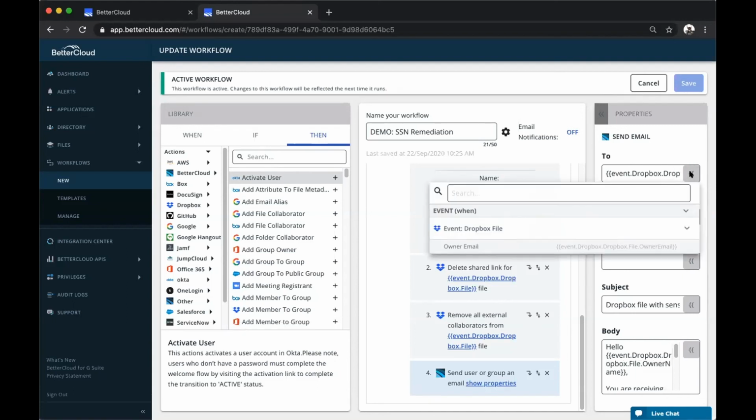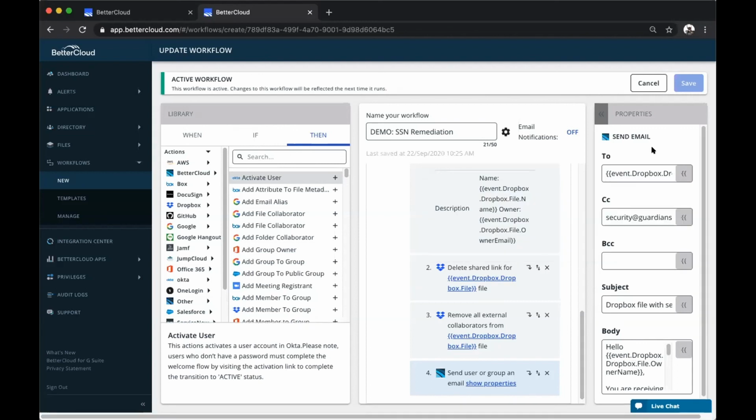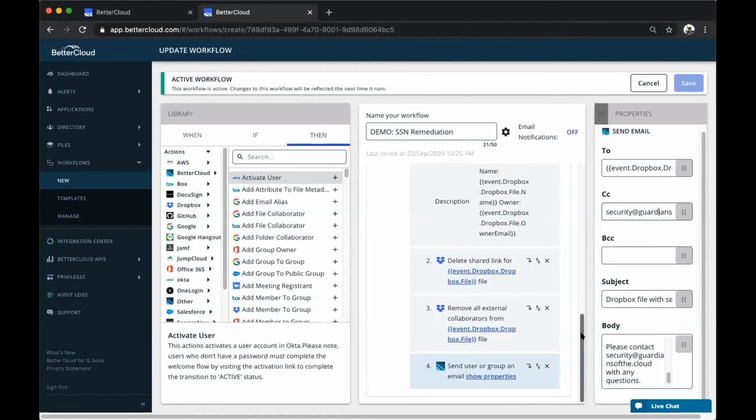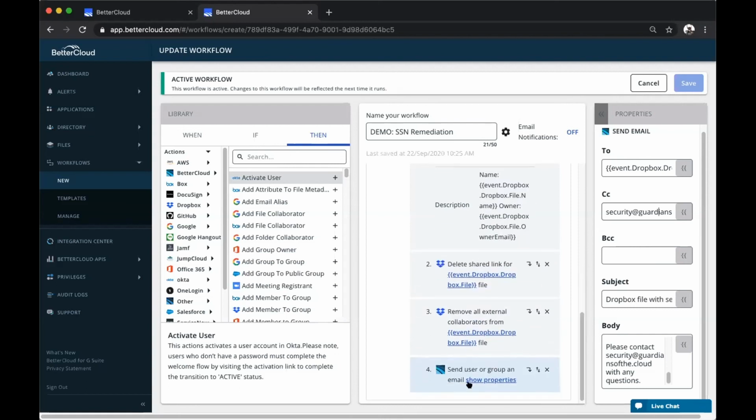I'm sending the user an email notifying them of this change. I can do that by clicking the curly braces over here and selecting the owner email. Alerting the security team as a CC, and then addressing the person using the dynamic fields again, saying hello, whatever the Dropbox owner's name is, and letting them know that the file contains social security numbers and sharing has been reverted, and then to please contact security with any questions. So what we're doing here is allowing the admin to go in and create these policies and take care of all the remediation without even needing to lift a finger. They get the notifications and they get the remediation done, and they don't need to do anything else.